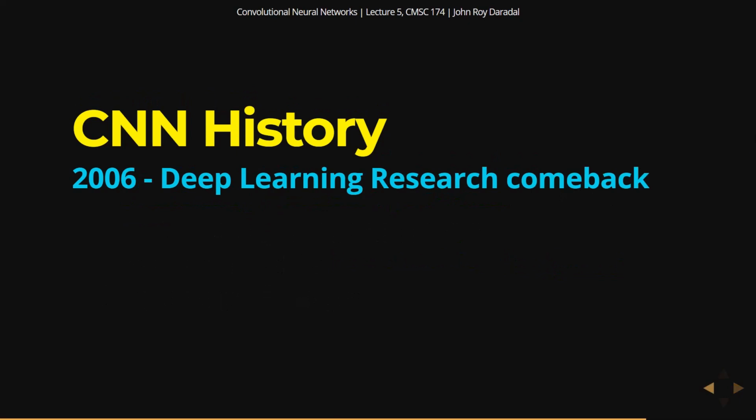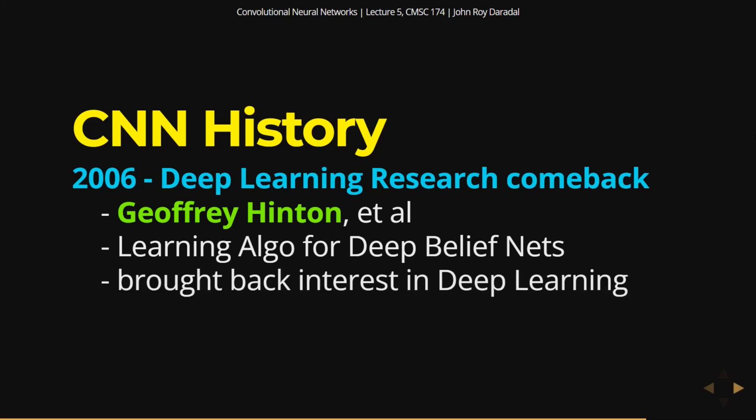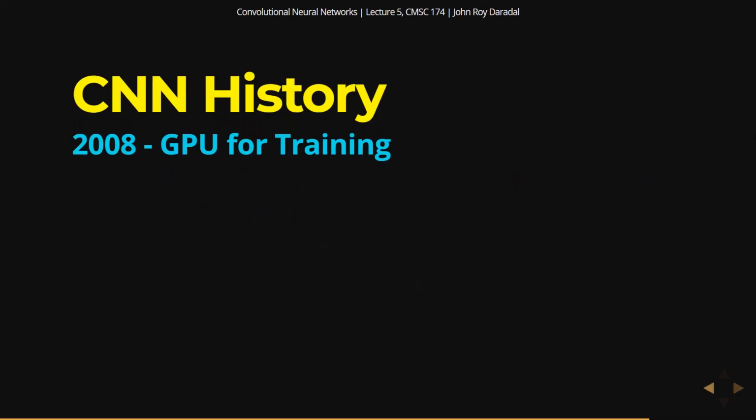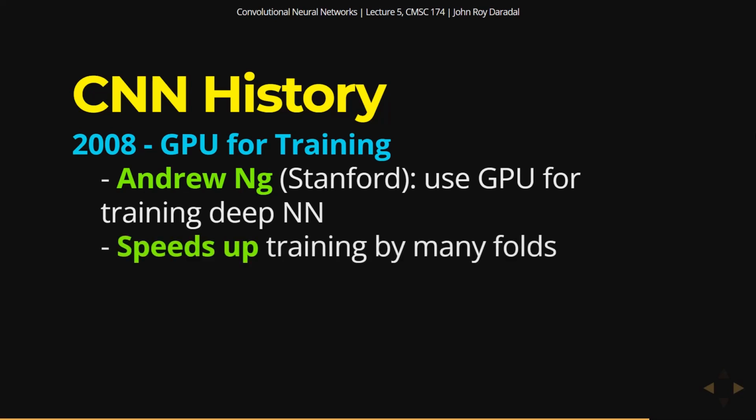But then in 2006, there was a comeback for deep learning research because of the study of Geoffrey Hinton and others. He created a learning algorithm for deep belief networks, and it brought back interest in deep learning. Then in 2008, Andrew Ng of Stanford advocated for the use of GPUs for training deep neural networks, and this allows you to speed up the training by many folds.